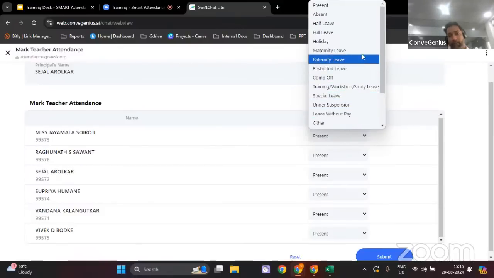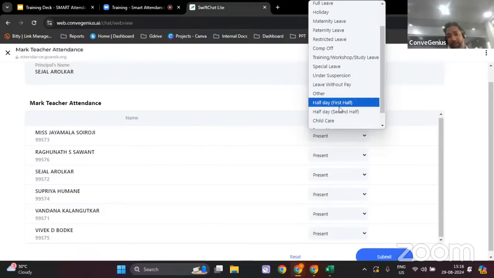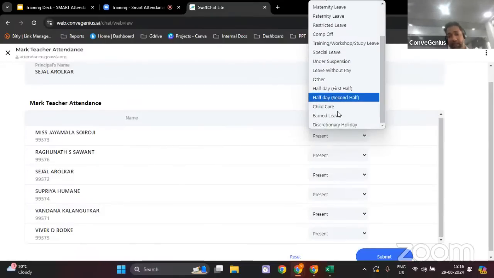Now, basis our technical limitations, we have kept approximately 15 different types of leaves or reasons for absence, such as half leave, full leave, holiday, maternity leave, paternity leave, leave without pay, half day, first half and second half. There is childcare leave, earned leave, and discretionary leave.